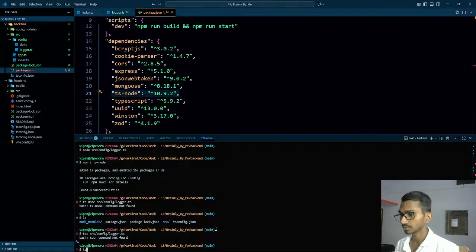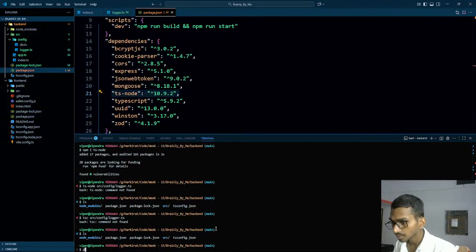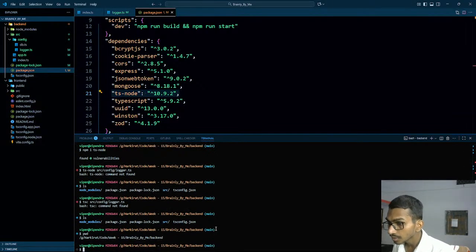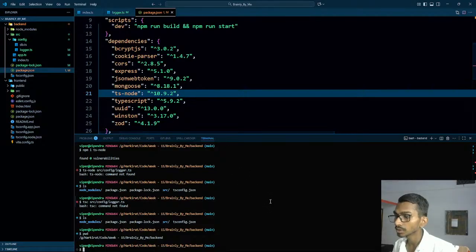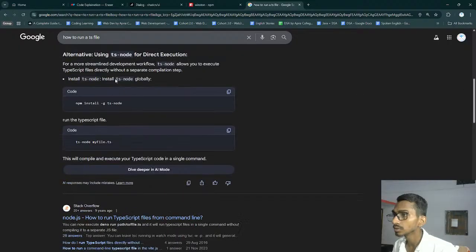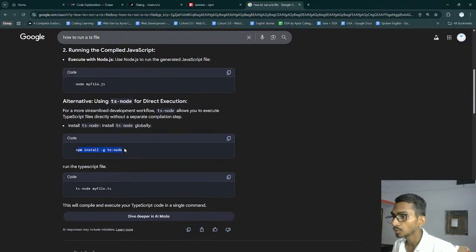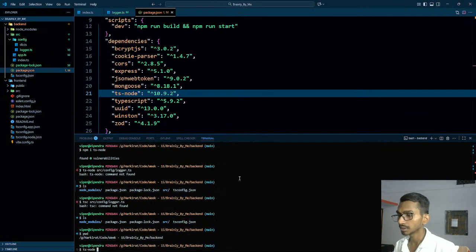Do we have ts-node? Where am I? First of all, present working directory. That is backend. And then code, so this is what we have in the dependencies. We have ts-node. Do I have to install that globally or not? We have to install ts-node globally. We haven't done that yet, but I have that in here.